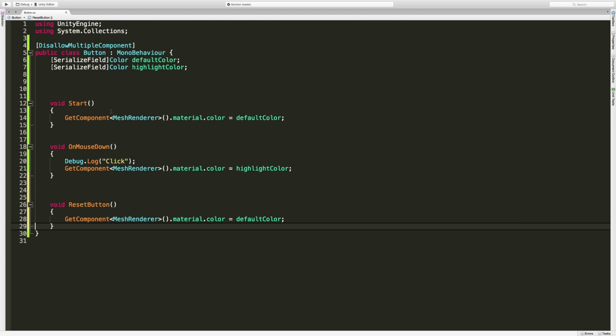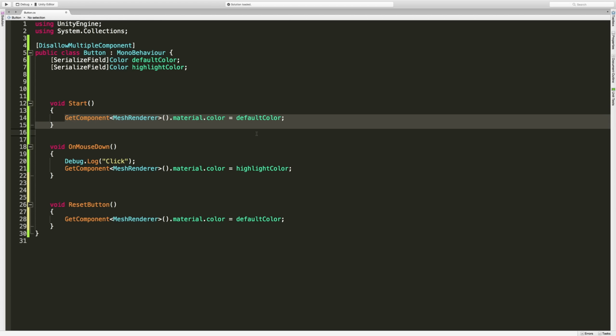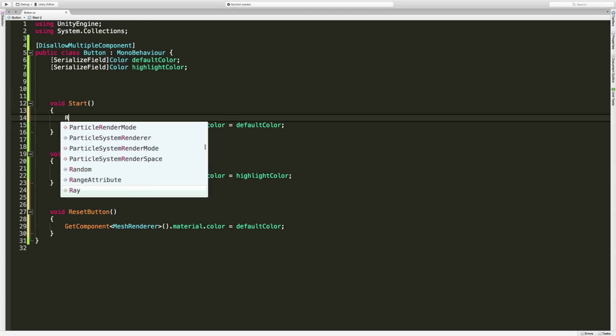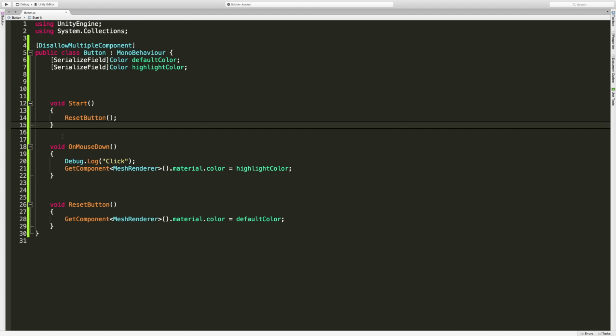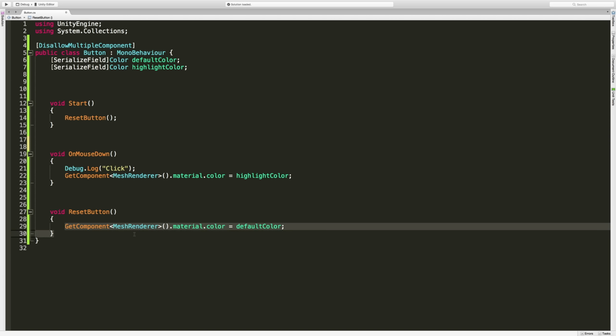And as far as code reuse goes, I notice we're doing the exact same thing here. If you think about it, when the game starts, we want to make sure that the button is in the default state. I guess we could even put some sort of default into the method name up here, but I'm not going to. I'm just going to call reset button. That way, when we start up, we call the reset button method, so we reset the color.